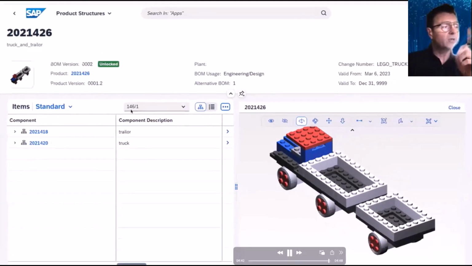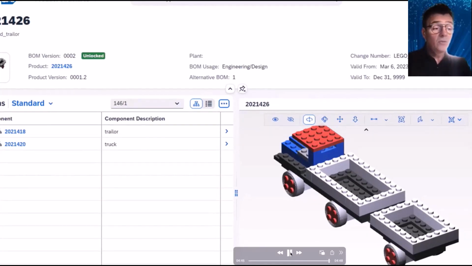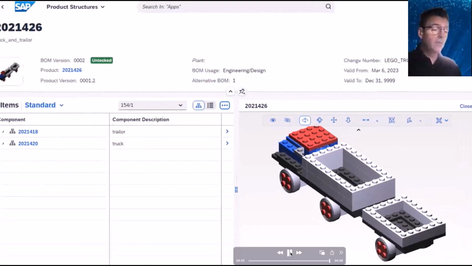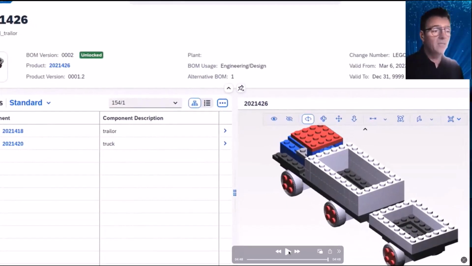And if I switch here to the other one, to 146, that is the previous baseline I created, we see that the other visualization is loaded here. So with that, you can already leverage, even on top of your S4 data and CAD files you manage in ECTR, the product structure plus visualization plus baselining on top.